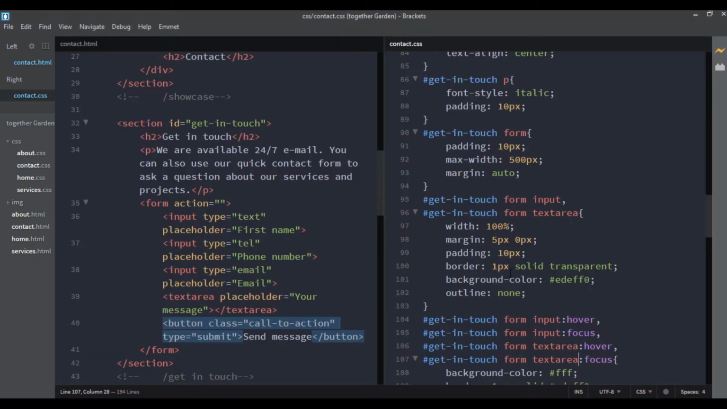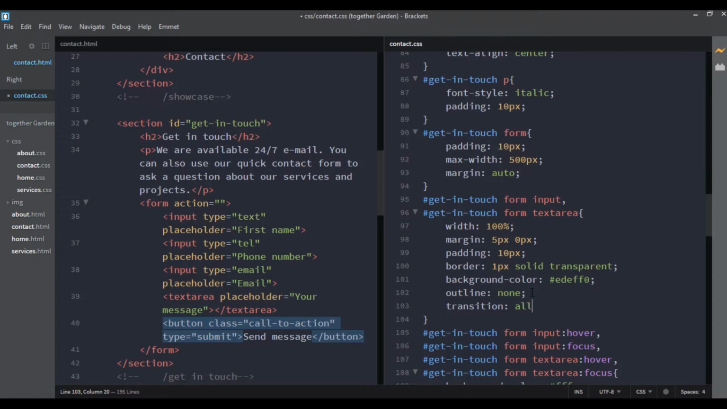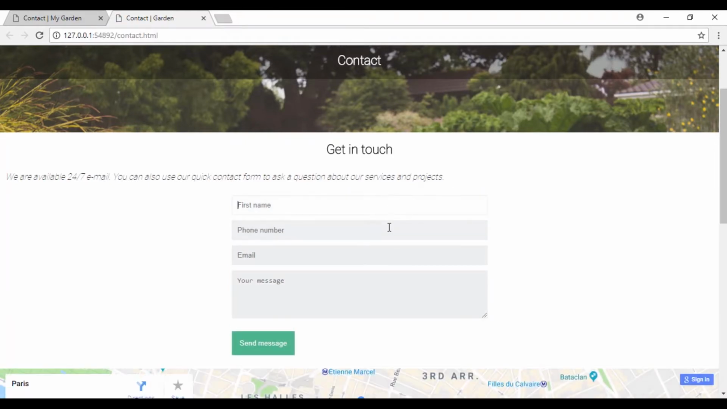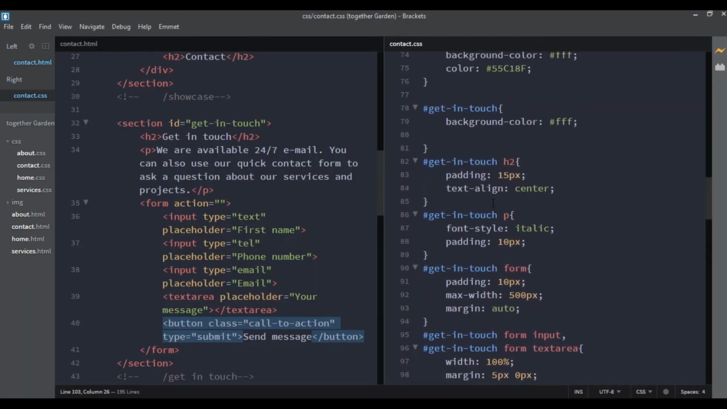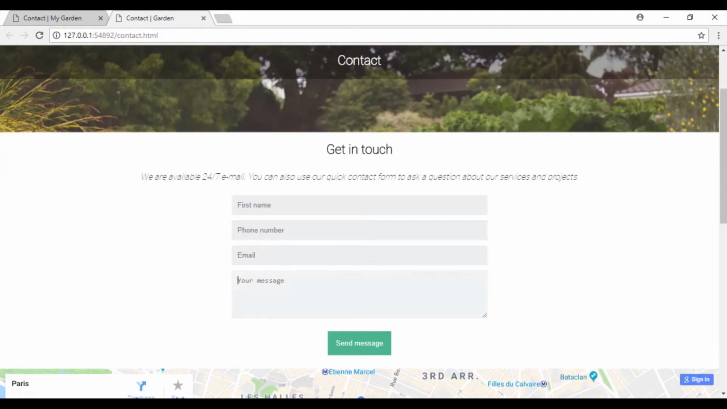Great. And also let's add a transition, all 0.4 second. Great. And here text align center. Great.